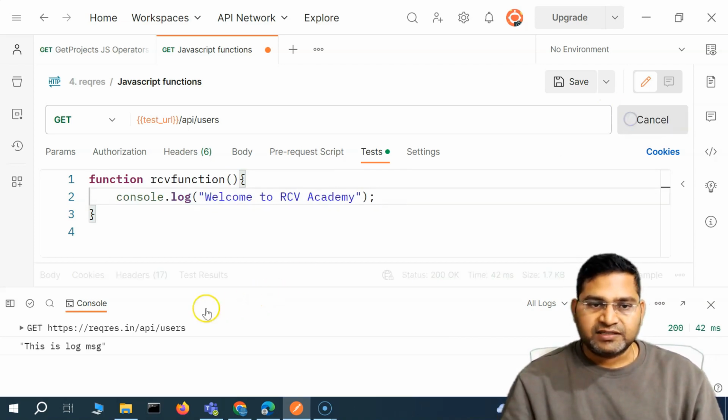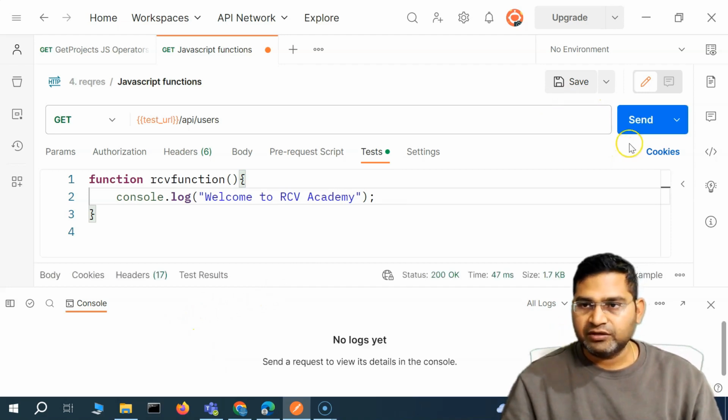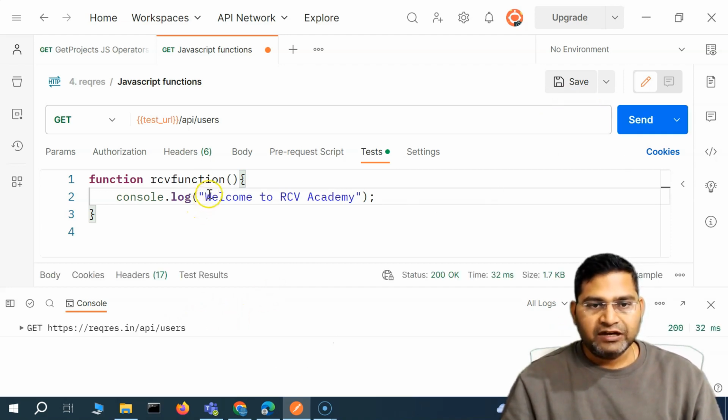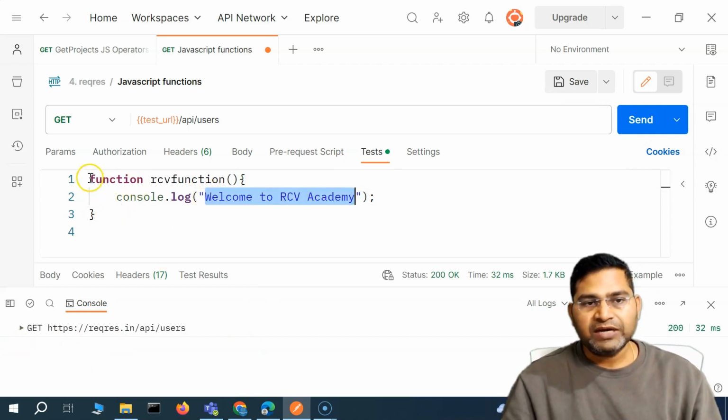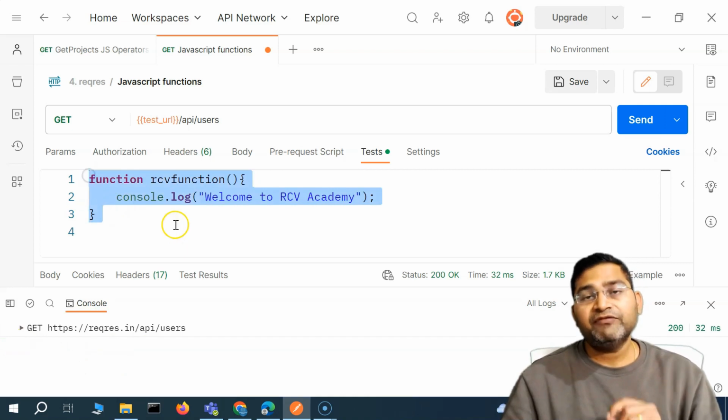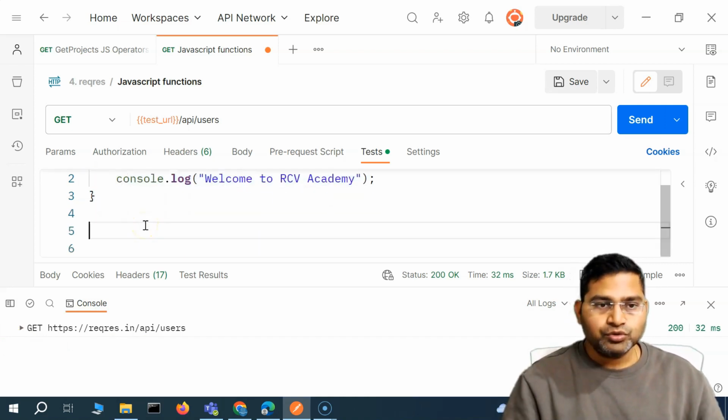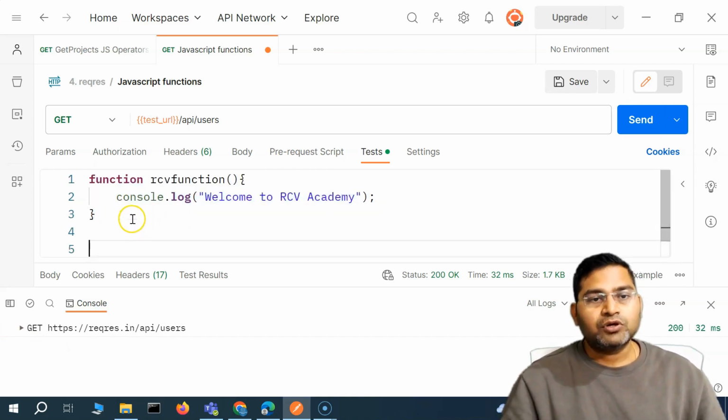If I send this, let's see what happens. Let me clear the logs and send it again. I have put the log message there, but it didn't print anything. Why? Because we have defined the function, but we haven't called it. So in order to use the function, you have to call it as well.